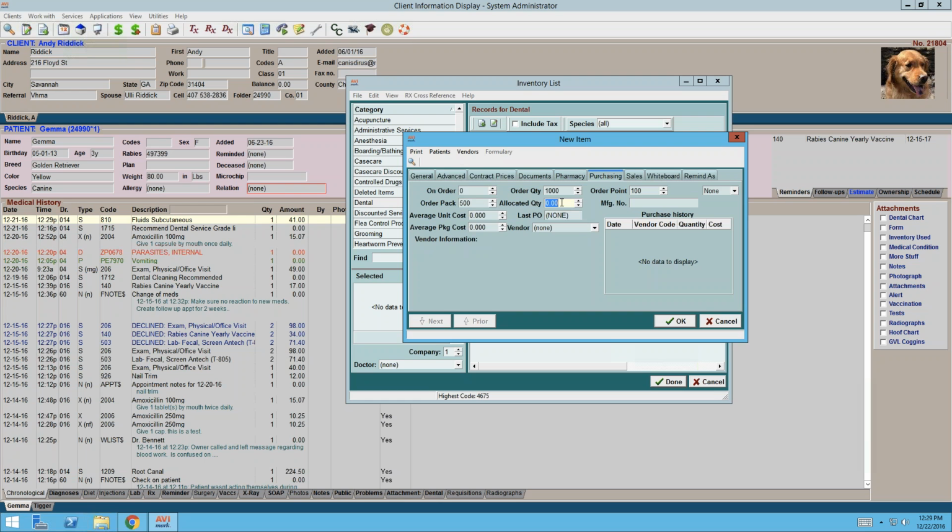Now here you have your allocated quantity. What this is designed for is to show you, it's a field AVImark populates for you on its own, and you never want to change this manually unless support tells you to. It's just showing you the amount of this item currently sitting unposted in a patient's medical history.